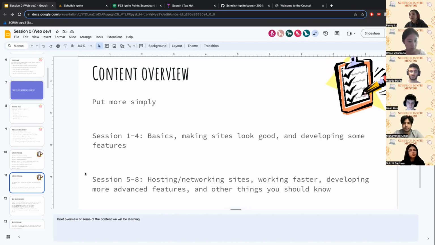All right, so an easier overview is that in the first half, you're talking about the basics, how to make your site look good, and developing some simple features. And in the latter half, we're talking about elevating your site, making things work more efficiently, and having more advanced features.